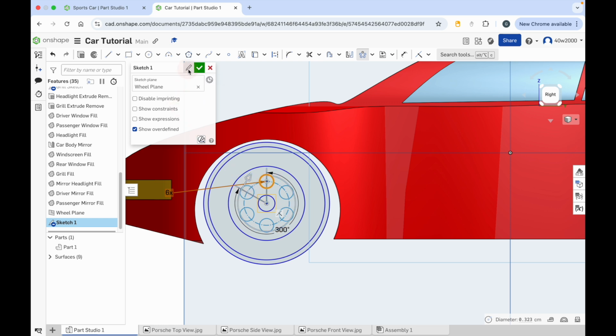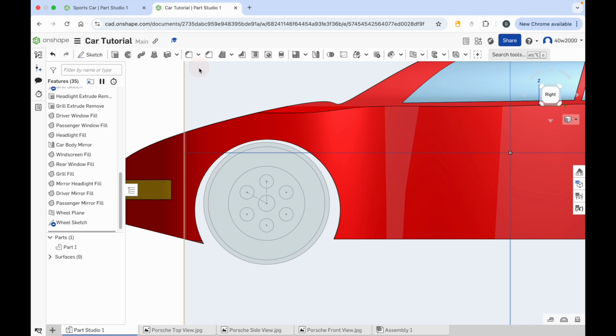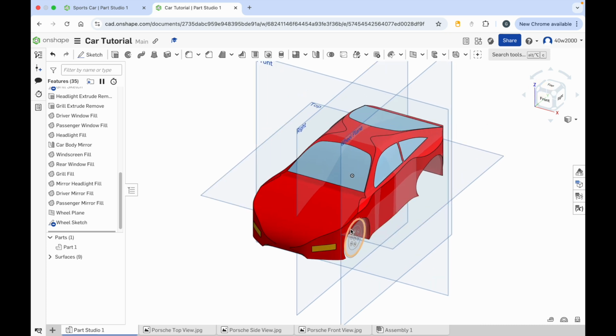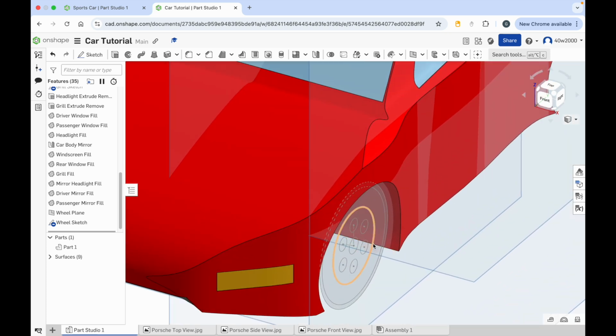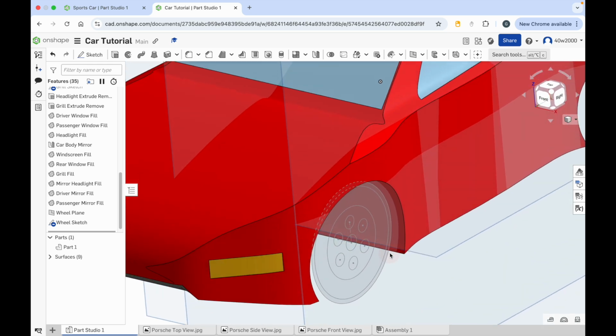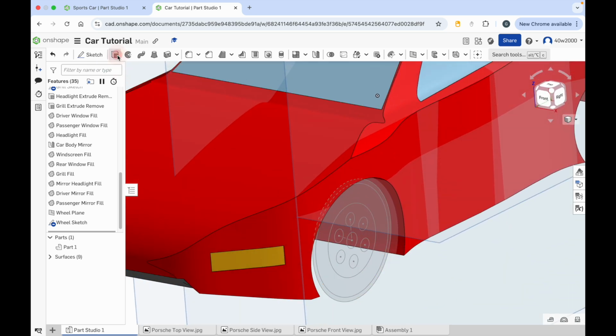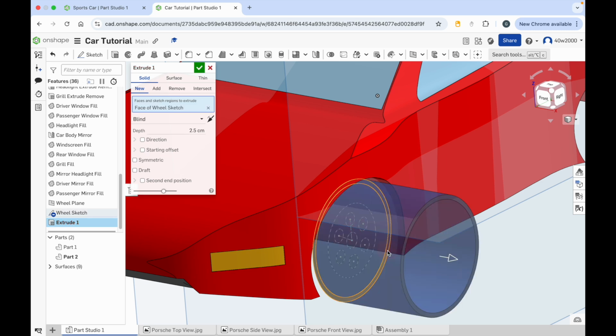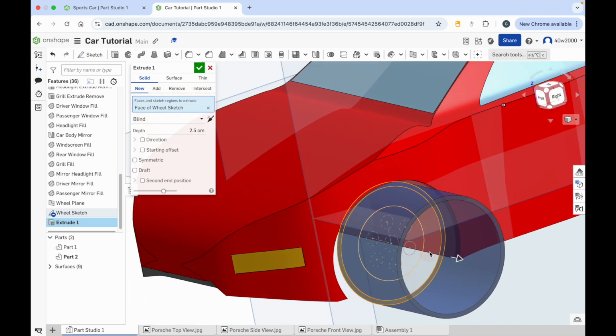So I'm going to give that a name. I'm just going to call it wheel sketch, and then click the green check mark. All right, so all we need to do now is if we switch to the isometric view, we just want to extrude the different parts of this tire that we've created. So click on the extrude tool, and then we're going to choose the outer rim of the tire. Click that, but you can see it's come out quite far. I don't want it to be that far, so we'll fix that in a minute.